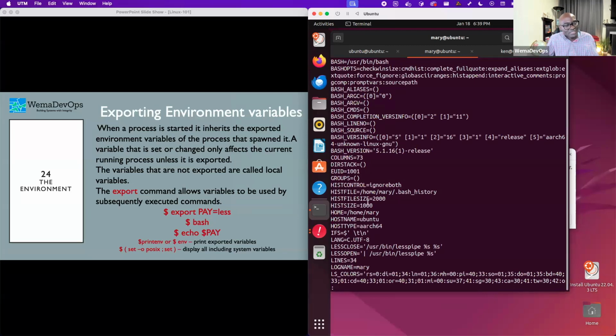Once I pipe it to less, it is going to show me one page at a time. If you use the space bar, it is going to take you to the next page. So when I do the set command, all these are the system variables, including the exported variables. If you want to see all the system variables, you use the set command. If you use printenv or env, it only prints exported variables.